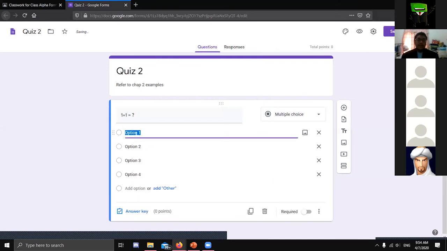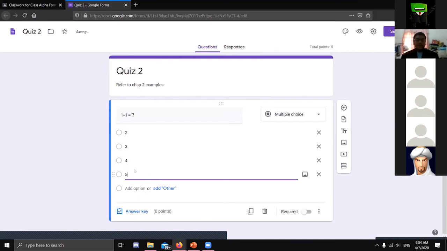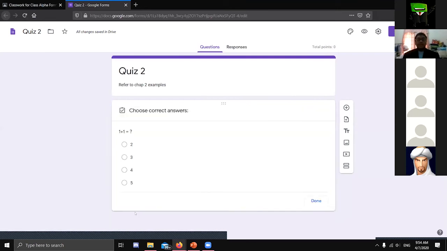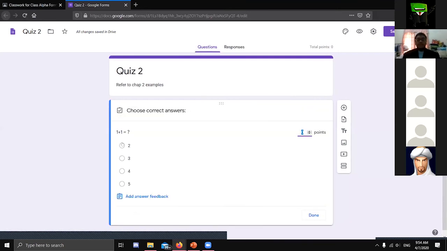So here is 2, 3, 4, 5. The important points are this, the name, and now let's see the answer key. Answer key lets you check which is the correct answer. This is a multiple choice, so it should only have 2. Or if the multiple choice has multiple right answers, you can just click all these 3 if you want.